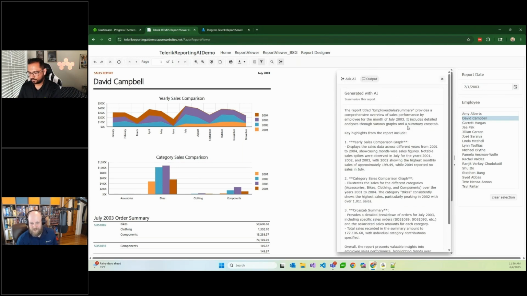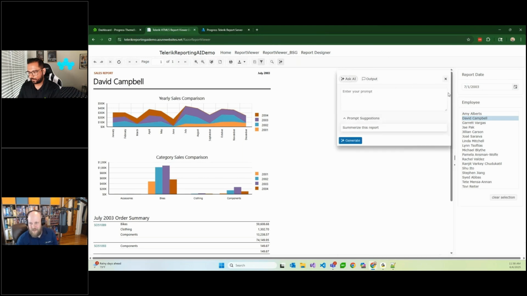This is really useful if you have a 25, 50, 100 page report, just to get a quick blurb about what is happening in the report, what are the main topics. But I think the real utility here is the interactive prompts. So you can really ask anything you like about the report. So let's say, in what year did bikes sell the best?